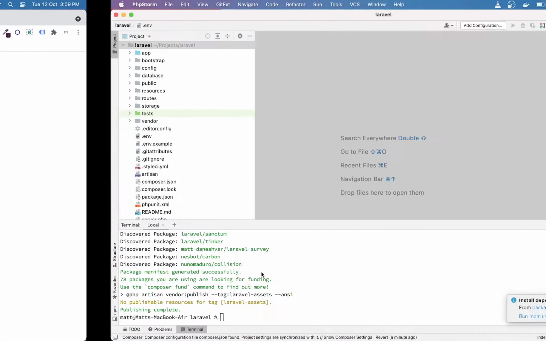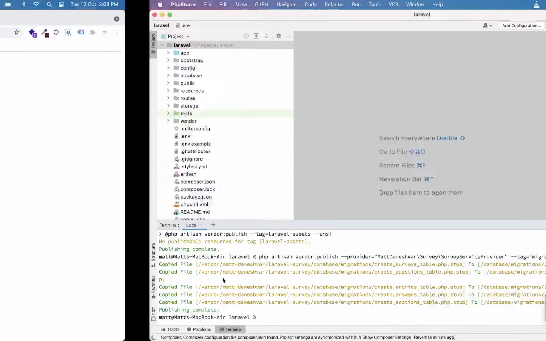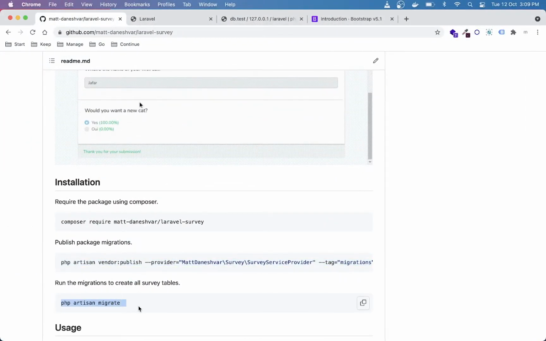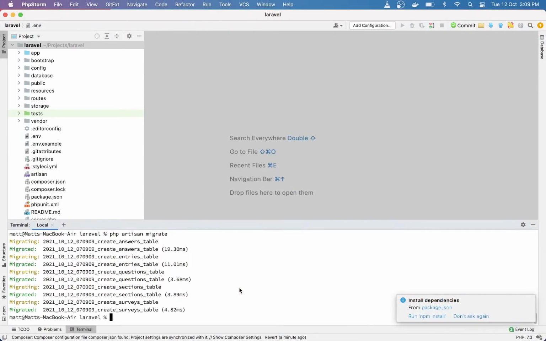I'm gonna publish the migrations of the package. That's done. And then I'm just gonna run PHP artisan migrate. And if I do that, you'd notice that these new tables are migrated: answers, entries, questions, sections, and surveys. And so now we would have these tables in our database.